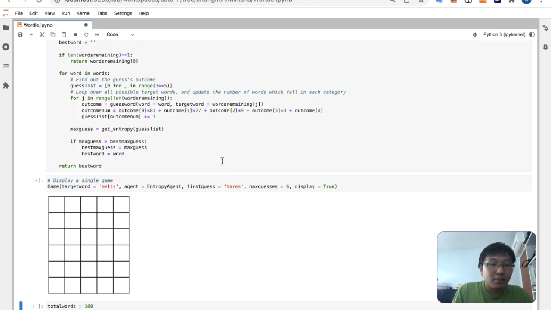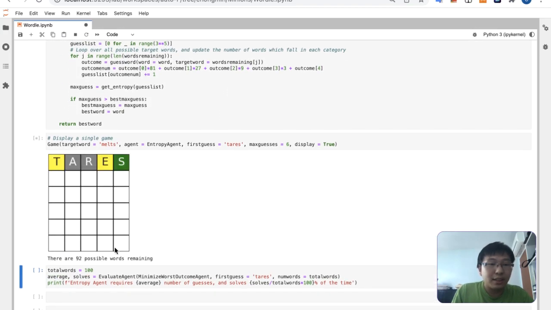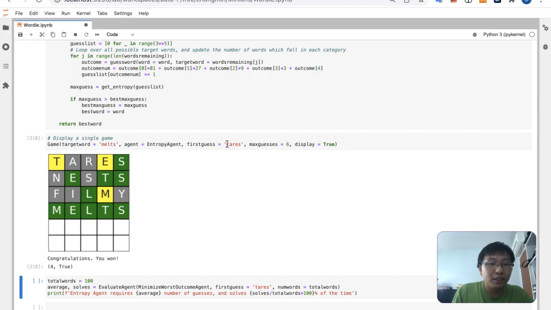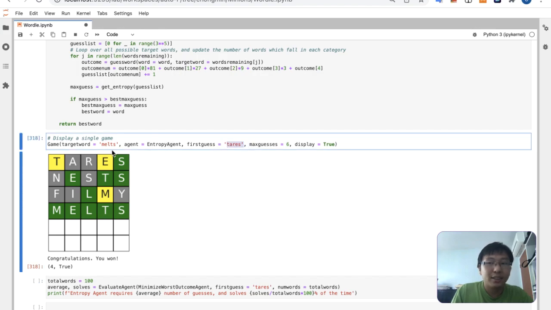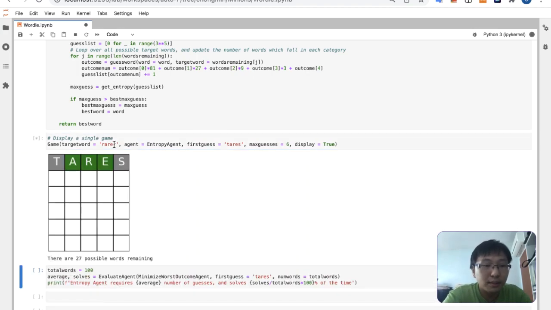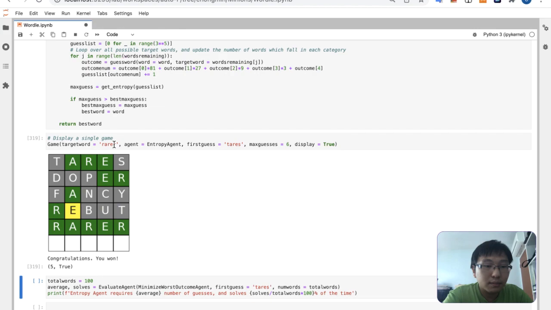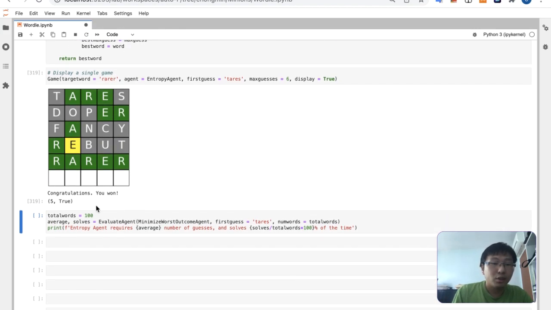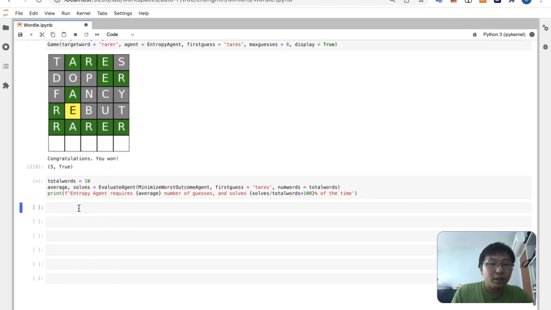You can see that if, let's say, the game is melts, then the first word it always chooses is tears. So let's say I give it a harder word like rarer. See how the entropy agent performs. Yeah, not bad. So we let it try to solve 10 games, because 100 games will take too long. We see how good the agent performs.